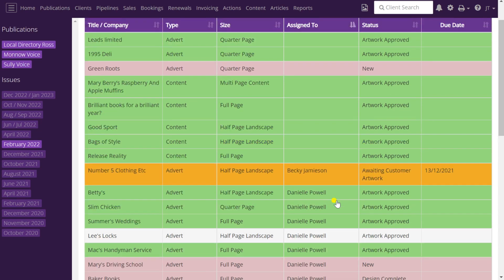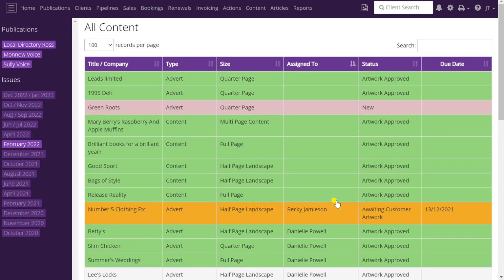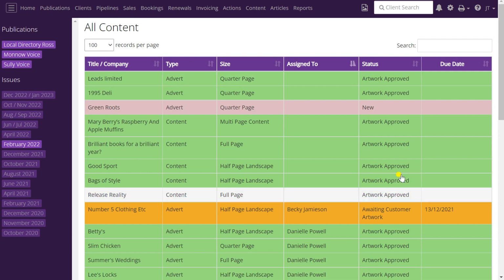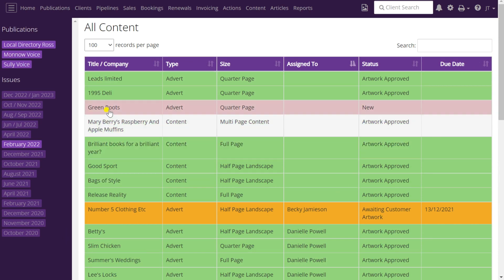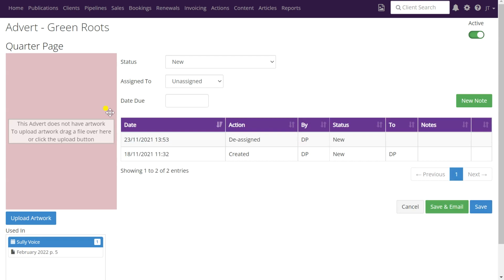So really everything on here on this content screen that is pink and amber must be assigned to someone. There's also the due date field here on the right hand side. If I click on this advert here, we can see there's the due date field. So you can set that to a date in the future if you need to chase up any of the artwork statuses and things. We tend not to use it, but it is there as an option to use if you wish.